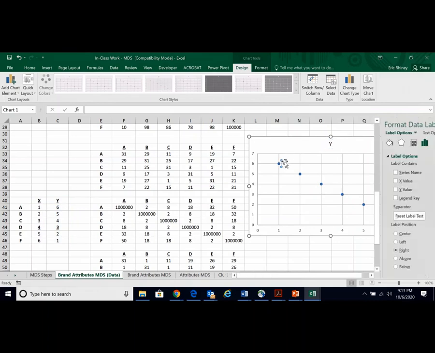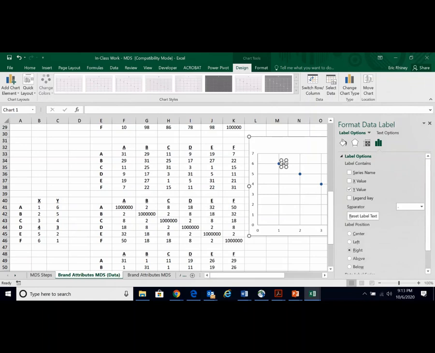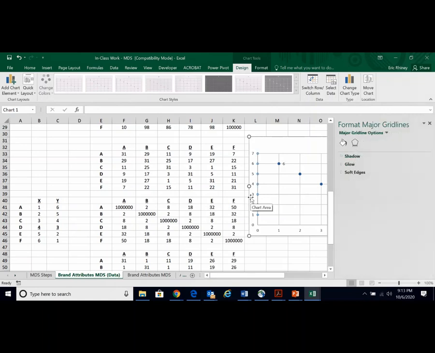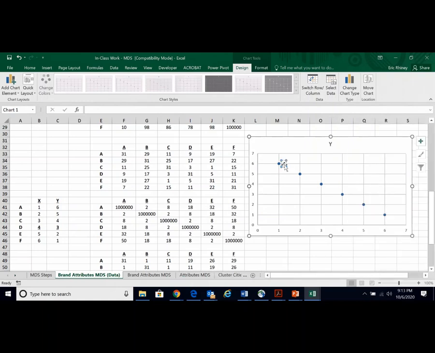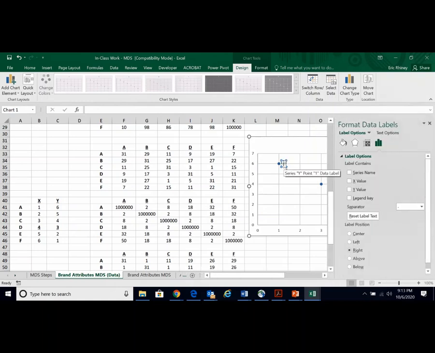But really we want to change that. So you would double click on it and then just go ahead and change this, and close this, change this into whatever this one is. So this one is coordinate 1, 6, which would be A. There we go. And if you wanted to, you could put brand A in there or something like that.